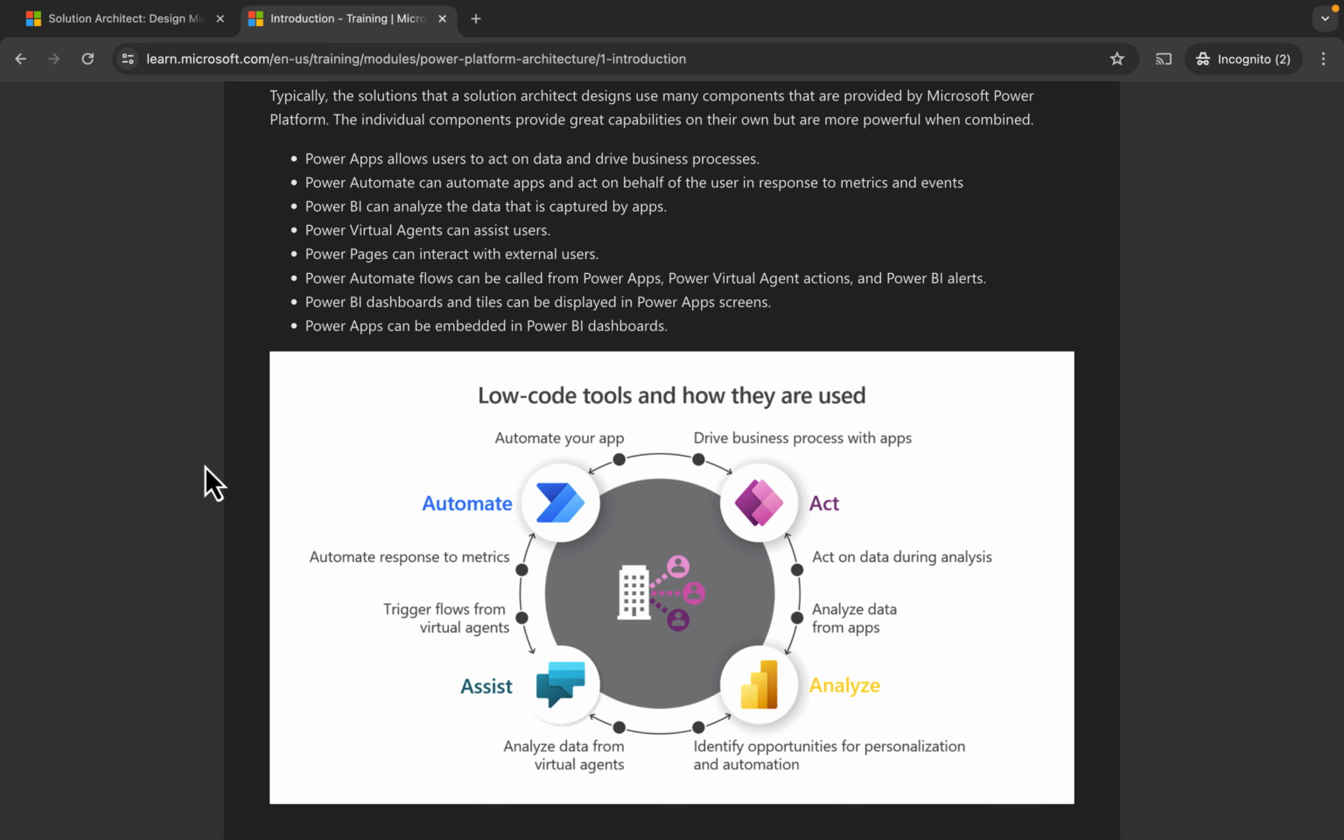Power Automate flows can be called from Power Apps, Power Virtual Agent actions, and Power BI alerts. Power BI dashboards and tiles can be displayed in Power Apps screens. Power Apps can be embedded in Power BI dashboards.